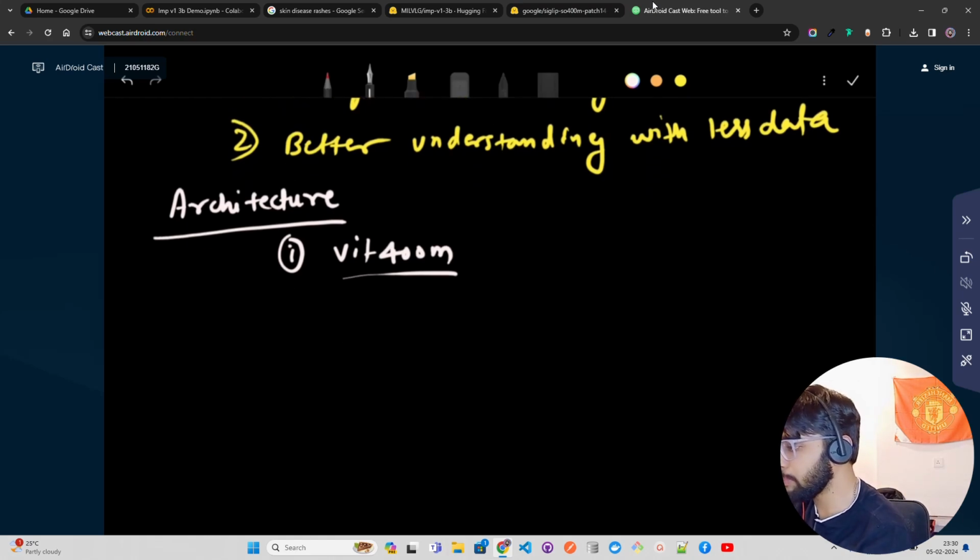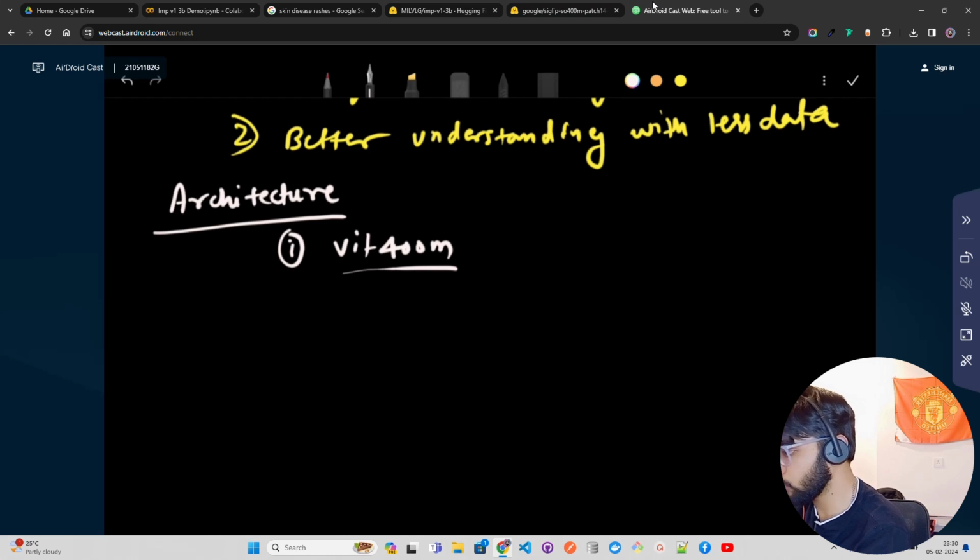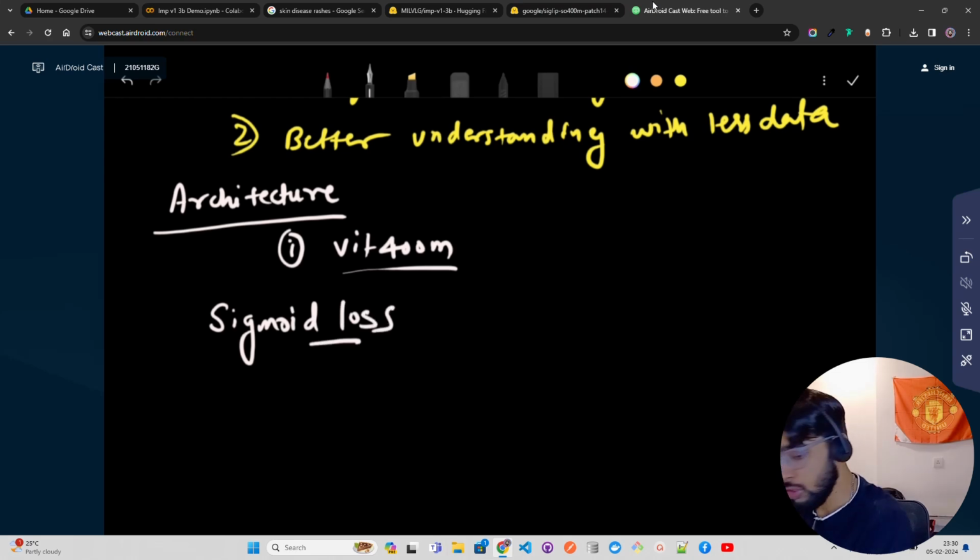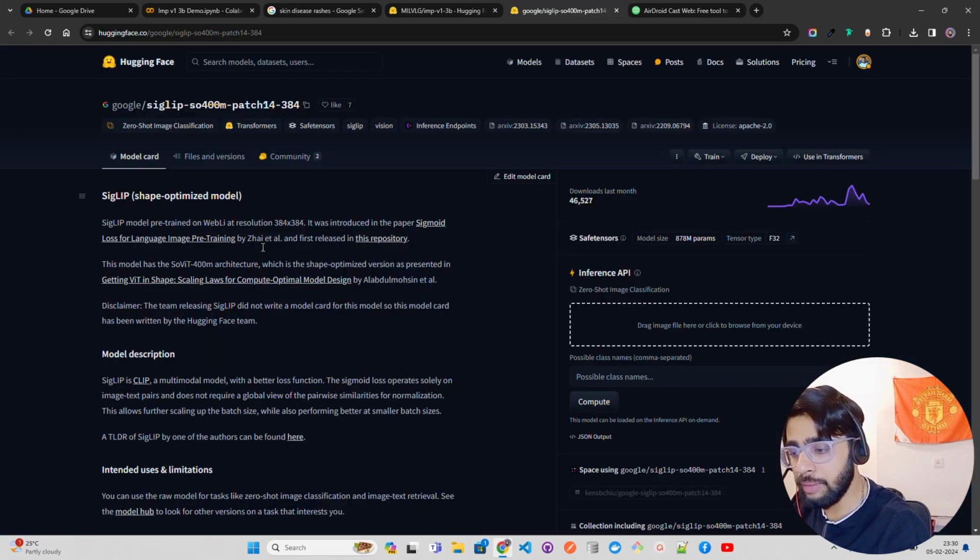If you look at it mathematically, we'll talk about a loss function. So the sigmoid loss, I'm going to talk about sigmoid loss here. If you go here on this SigLIP, it says that it uses a sigmoid loss for language image pre-training, and it uses that, and you can find out the architecture here. So weight, shape optimized, and things like that.